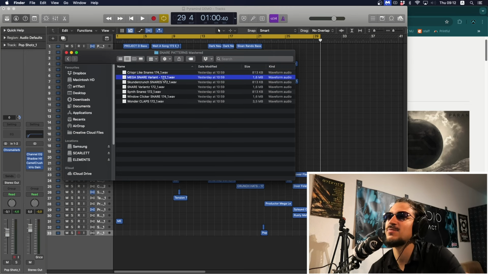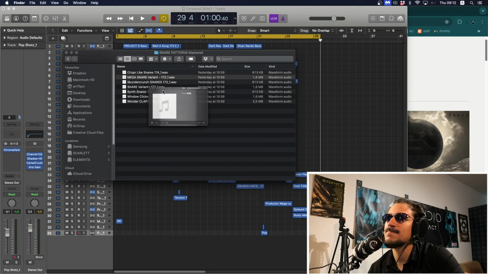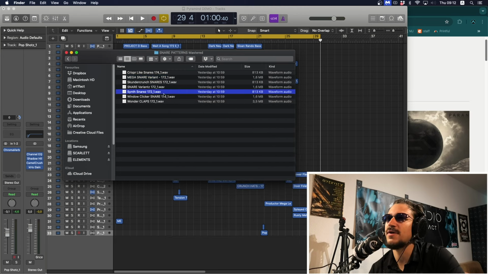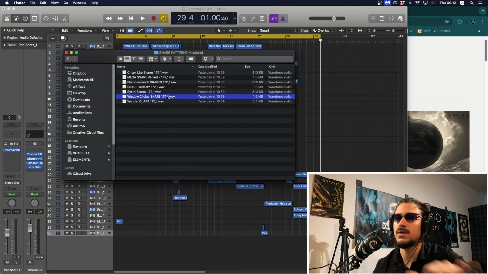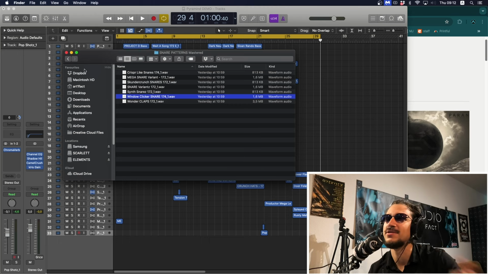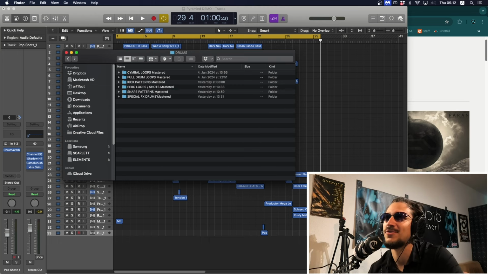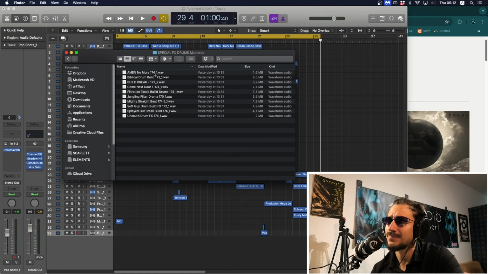Snare patterns, like I mentioned before as well. All the snares are just sort of looped so that they have different bits of snare you can choose between. So the timbre of them is always very, very slightly different, so it's a bit more realistic.